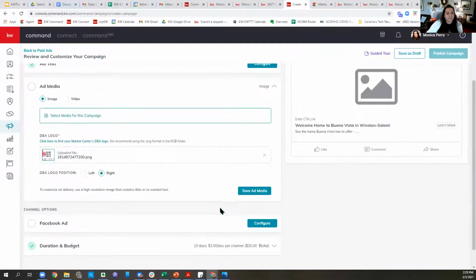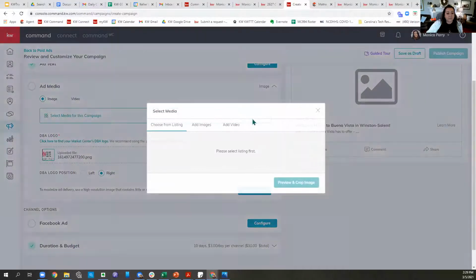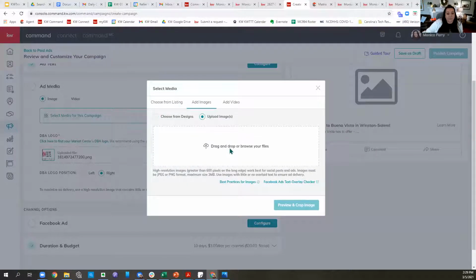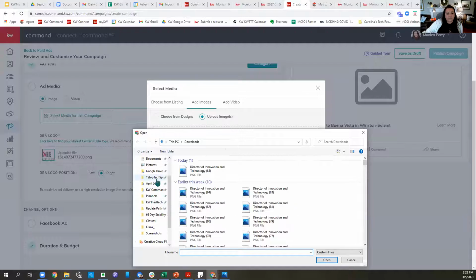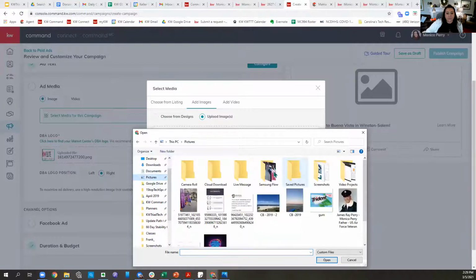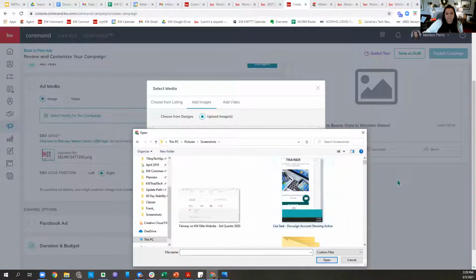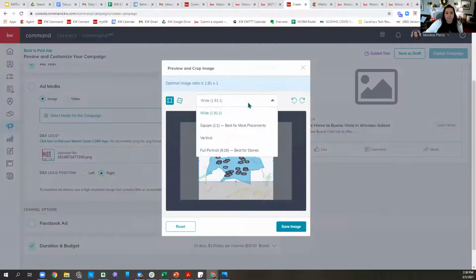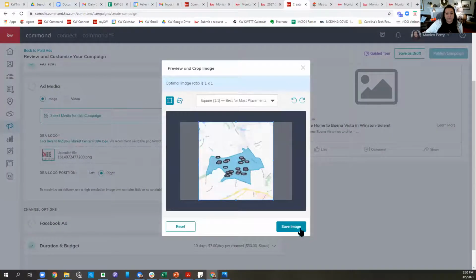Add media. We're going to select media for this campaign. We're going to add images. We're going to upload it because I saved it to my computer. It's in my screenshots. Boom. Okay. Preview and crop image. We're going to make it a square. Save.